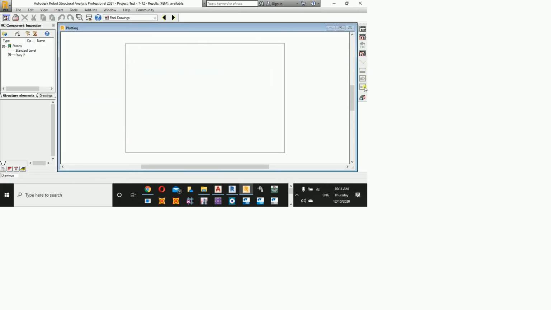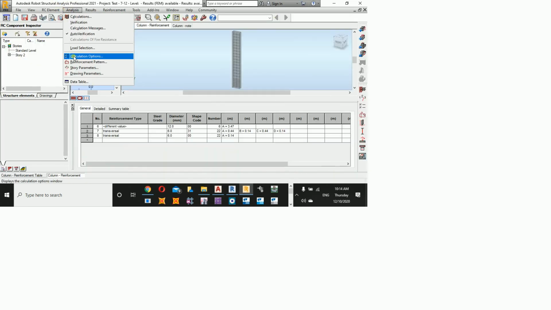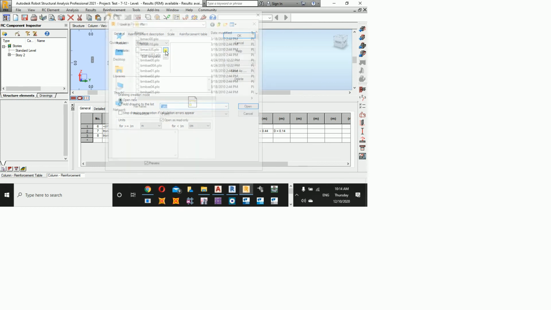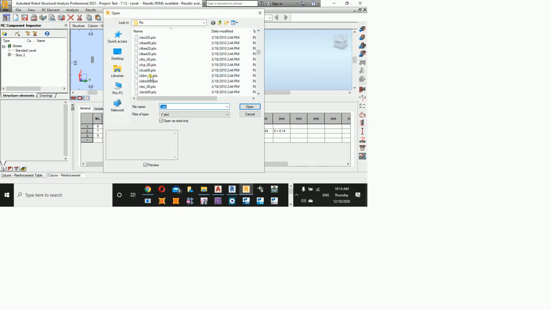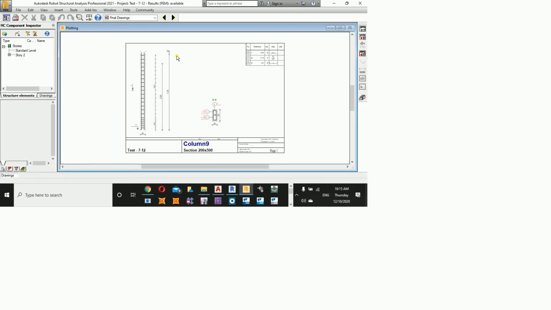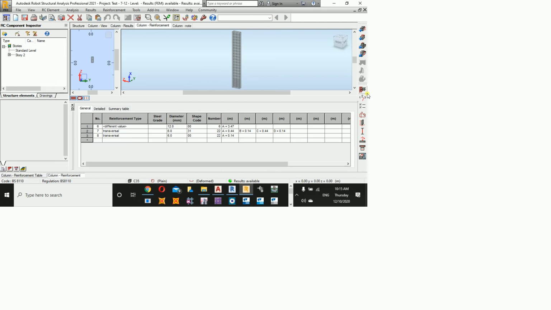It does not appear once again. So if it does not appear, analysis, drawing parameter, we said it's now CLBS. For you it will appear. Okay, CLBS. Okay, so you can see that the cross section is appearing with the longitudinal reinforcement. Doing that will stop today.